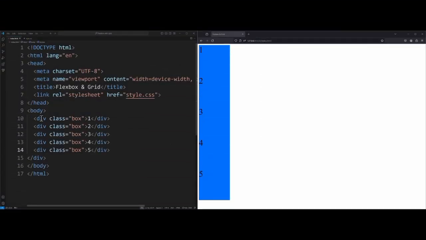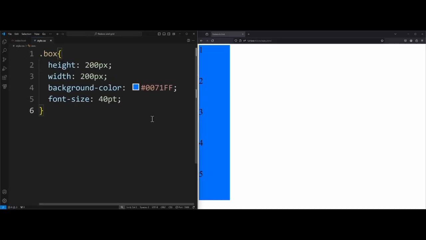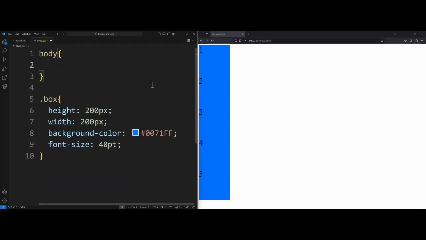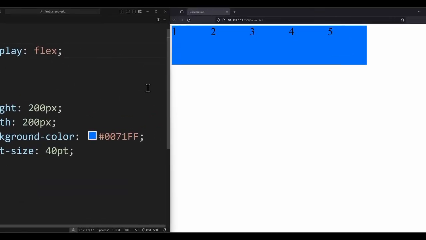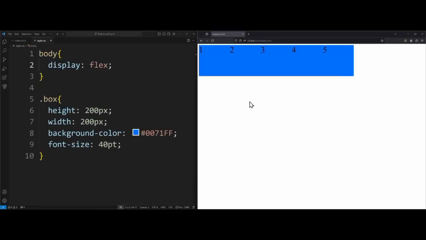In HTML, we have these 5 div container boxes. They have some very basic styles in CSS. To align your boxes with a Flexbox layout, you need to address the parent element. So we address the body and apply display flex. Notice how this immediately changed the way the boxes are positioned. They used to be one below the other, and now they are side by side.